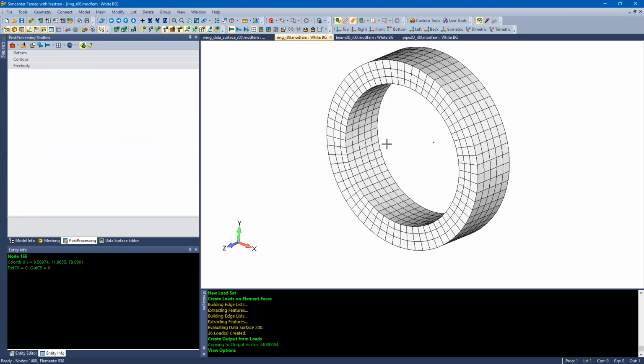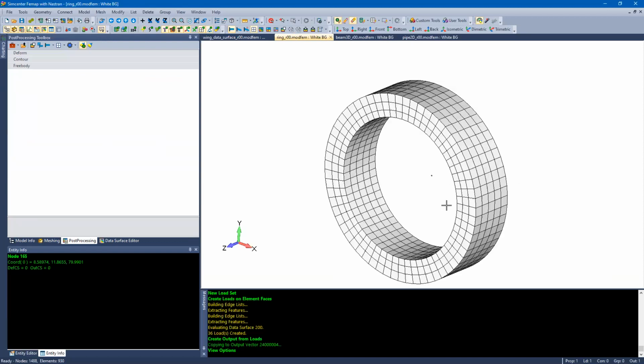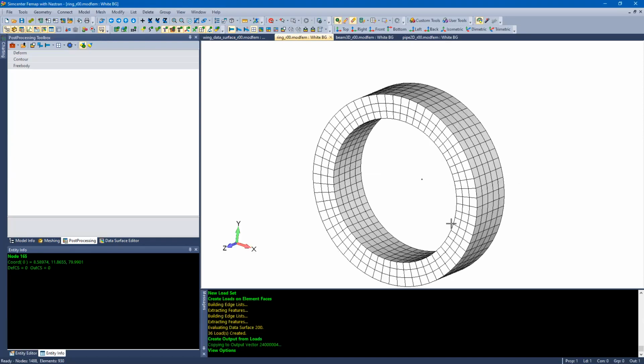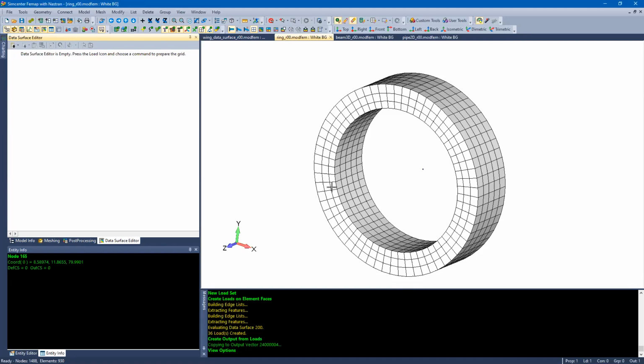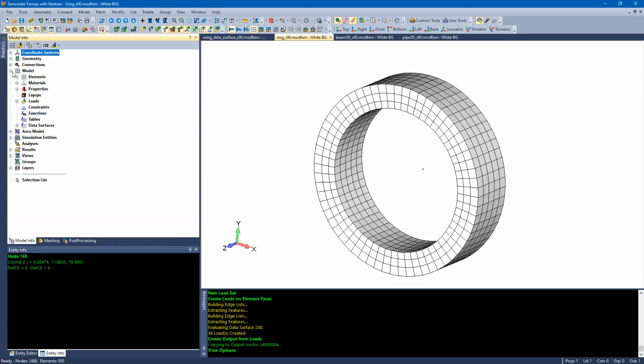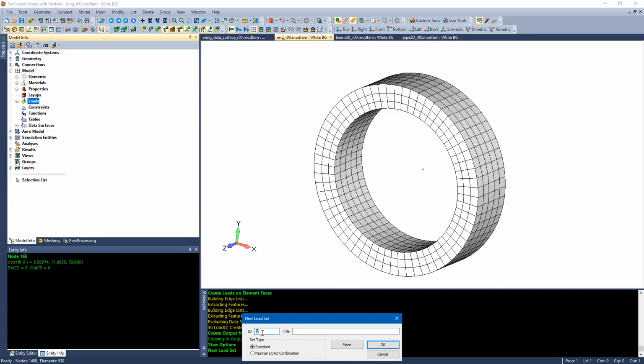Okay. So this is the mesh that I came up with for the second demo. Again, these are admittedly simple meshes, but the workflow is what's important, and that's what I want to demonstrate. Because I had already turned on the data surface editor, it's on by default in this model. So I can actually close it because I'm going to create a new load set. I'll create a load set 200, and this will be temperature.